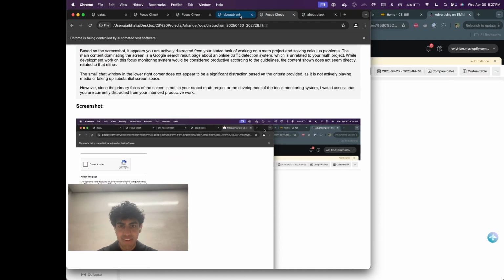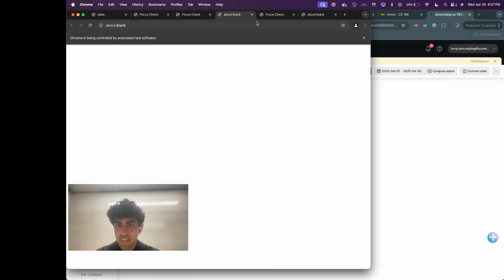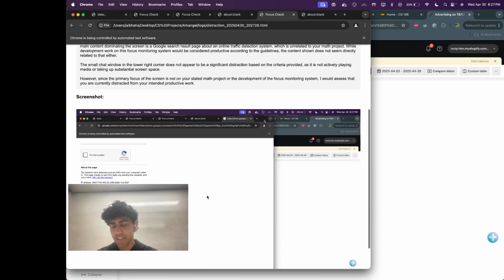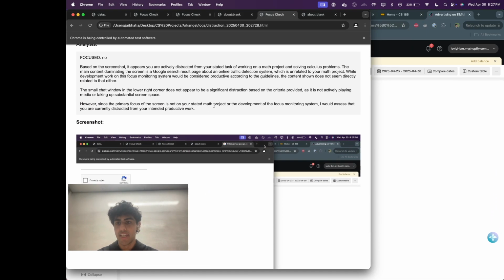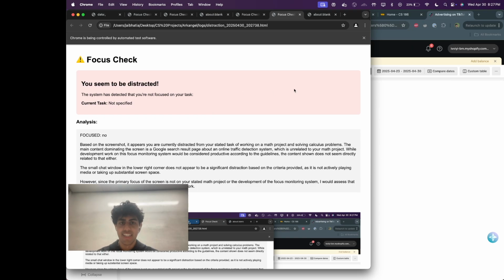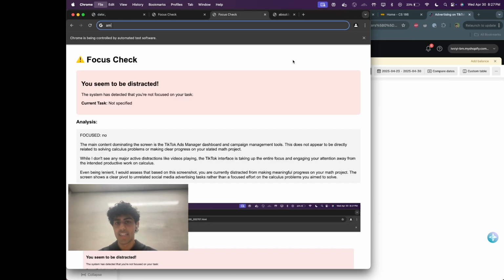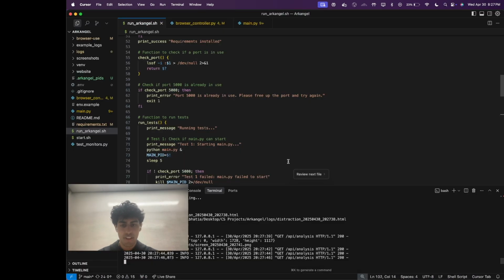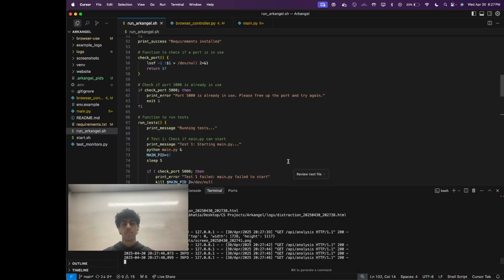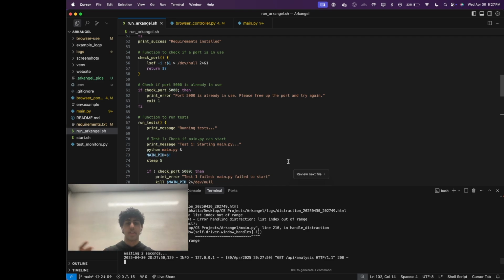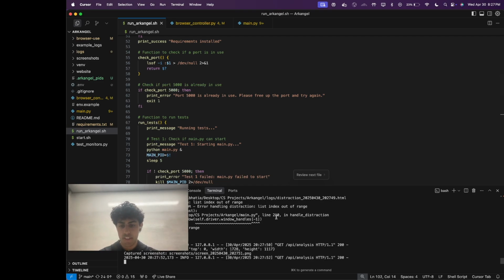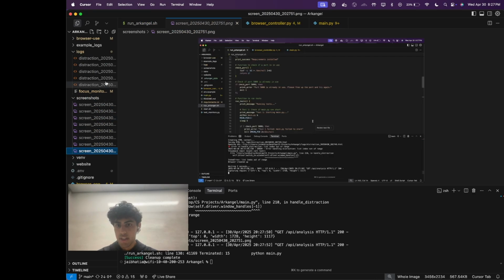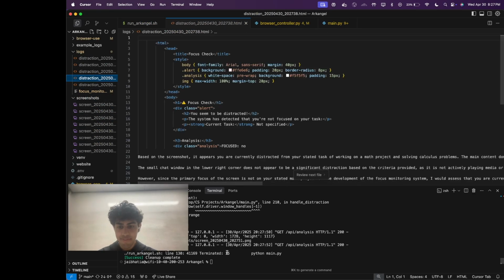You see, I was looking at the CAPTCHA. But it was basically saying you're not working on a math project, you're solving a CAPTCHA, and this is unrelated. And it totally X'd out my whole tab. So not only do you get everything X'd out of your browser, but you also get everything X'd out in your desktop itself. And then all the logs are here, all the screenshots are here. And yeah, that's our project.